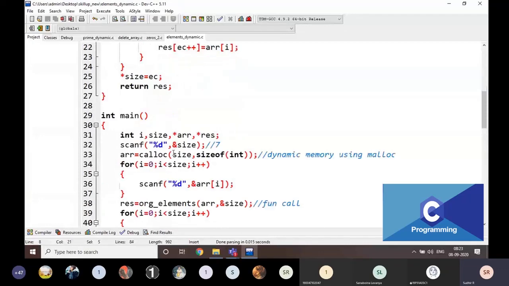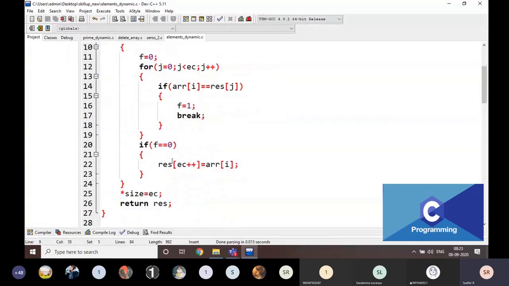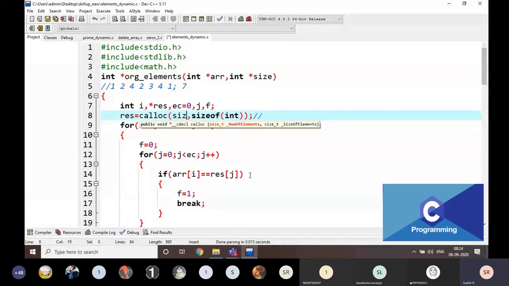Here I am writing size comma. Here the size is the address, and star size is the value. That's why here also I am writing I less than star size. Here also I am taking star size is equal to EC. That's why I modify here as star size. Star size means, for example, this is going to be 7. If I write size, this is the address of the variable. That's why it is going to give some error here.